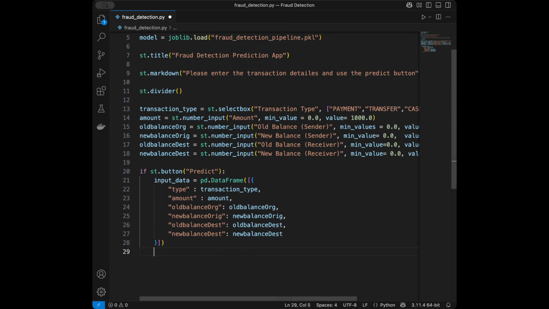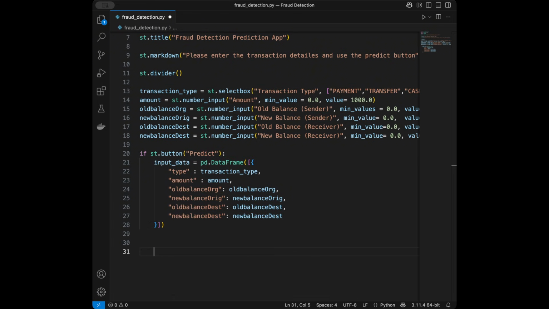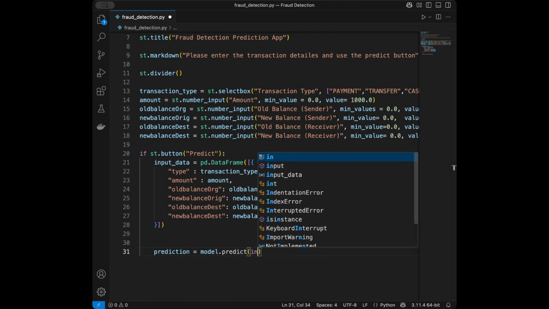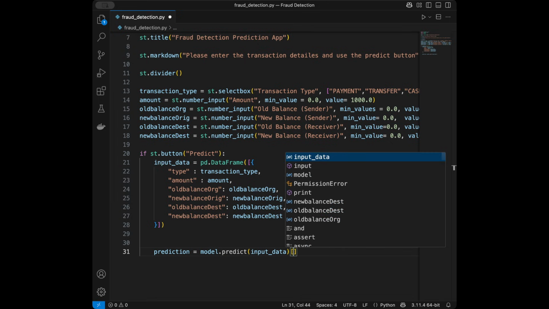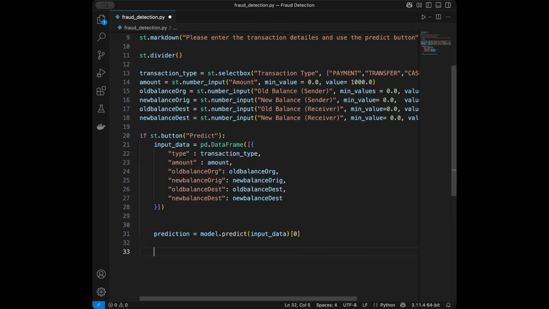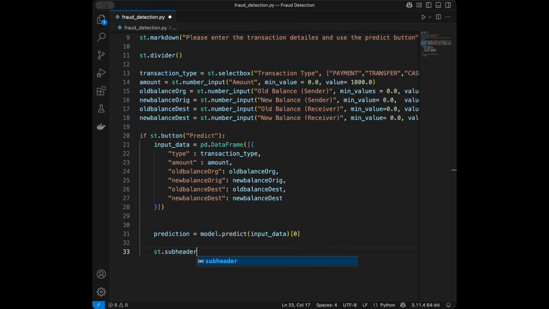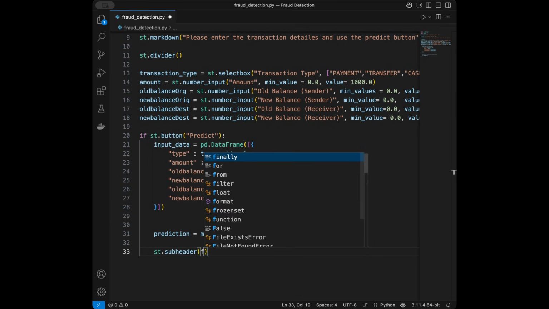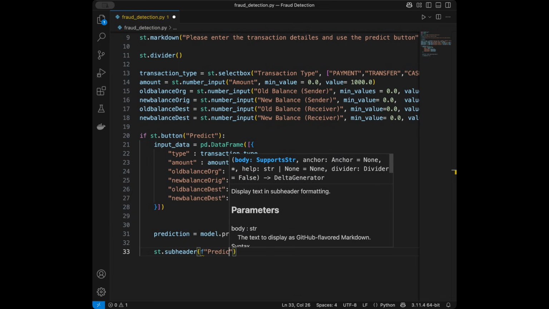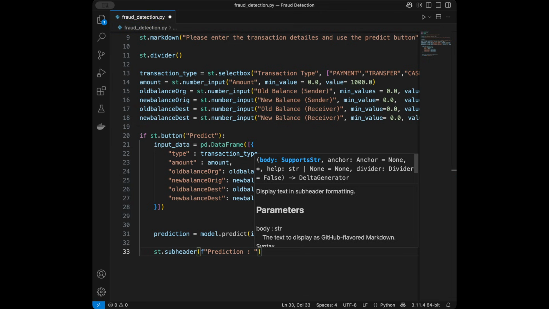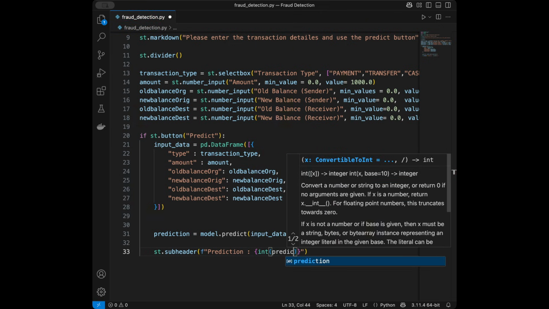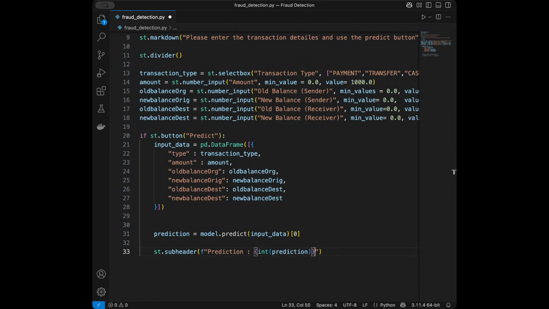So here is our data frame, it is ready, and now we will say prediction is going to be model.predict input data, and we are going to take the first index. This is going to return 0 or 1. So we will say Streamlit subheader, and we are going to say f-string prediction, and it's going to be integer prediction, like this.